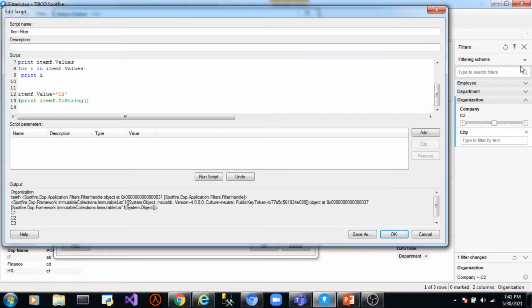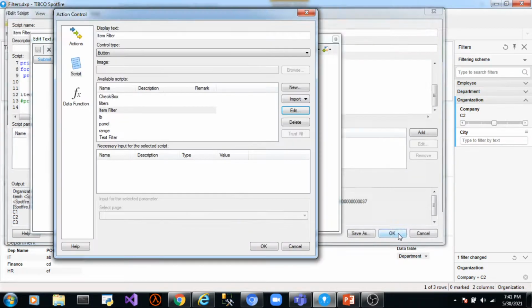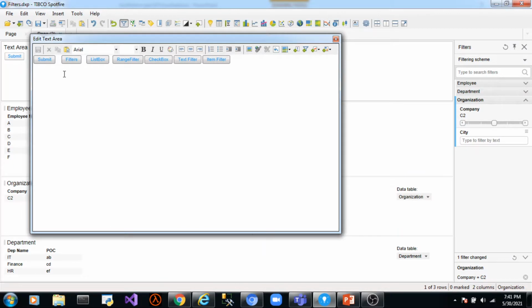Now to set an item filter, we can use this property value. We need to pass the value to this property value with the item filter to set it. Item filter object dot value equal to the value that the item filter needs to be set to. So this was about the different filter types that we can access using IronPython.